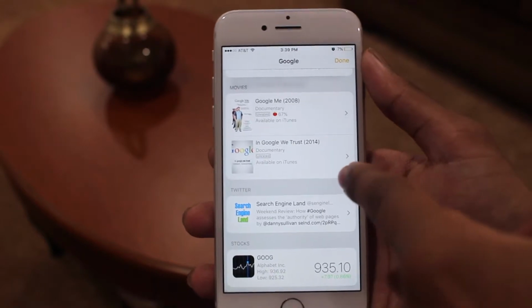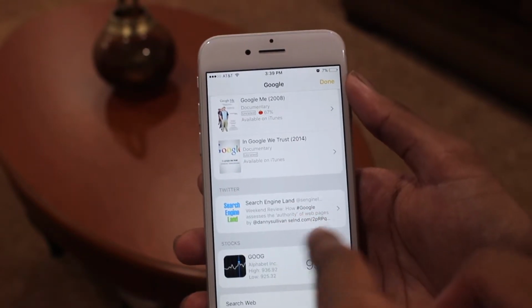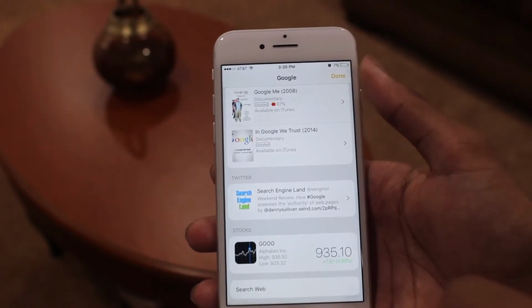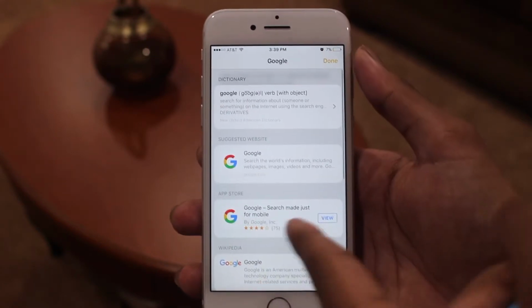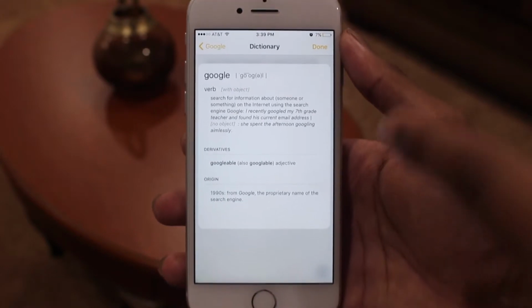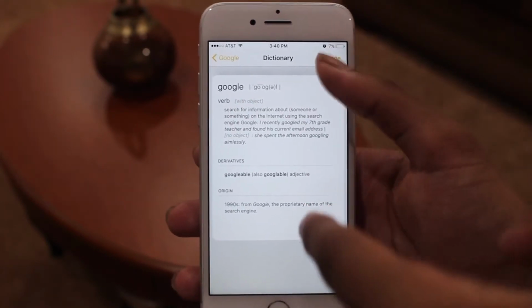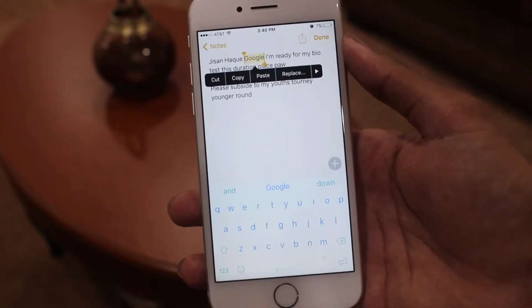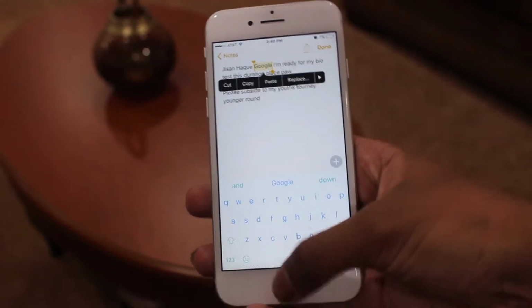In Google we trust. What the frick? Okay. And Twitter right there, and stocks, and search the web if that's not enough information, which, I mean, come on now. But in here, you can pretty much get a definition right there. It's better this way than to get a dictionary app, because this is right there. Plus, you don't even need Wi-Fi.